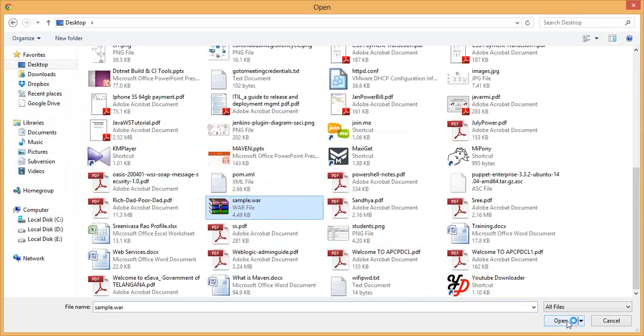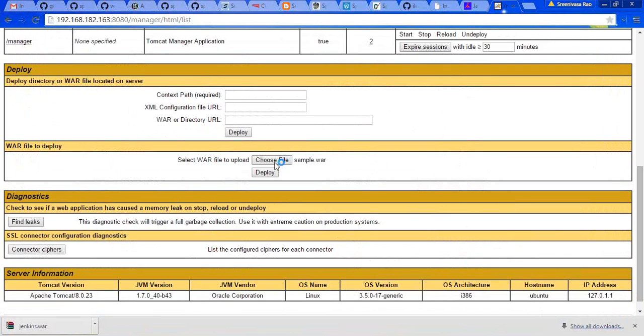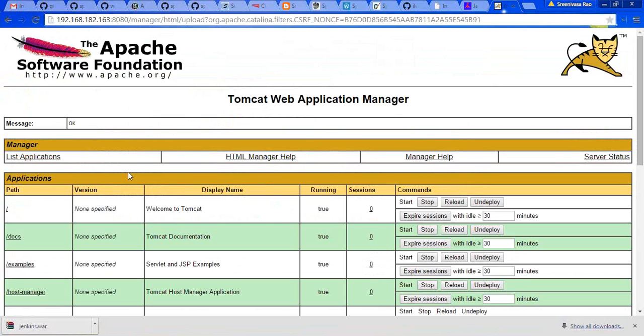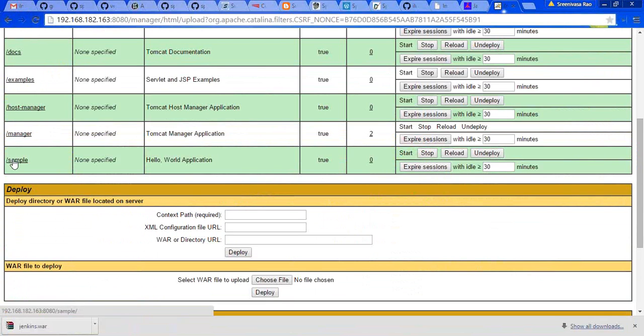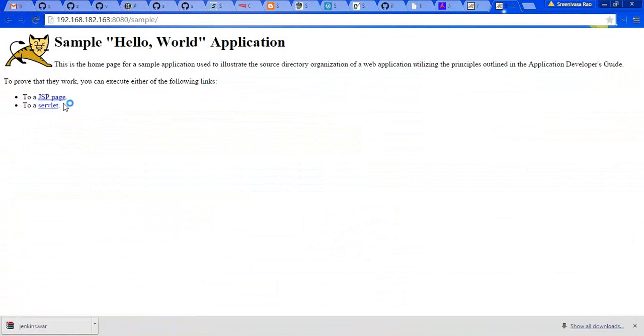Sample.war, click open, click on deploy. Okay, it is deployed. You can access the sample application.